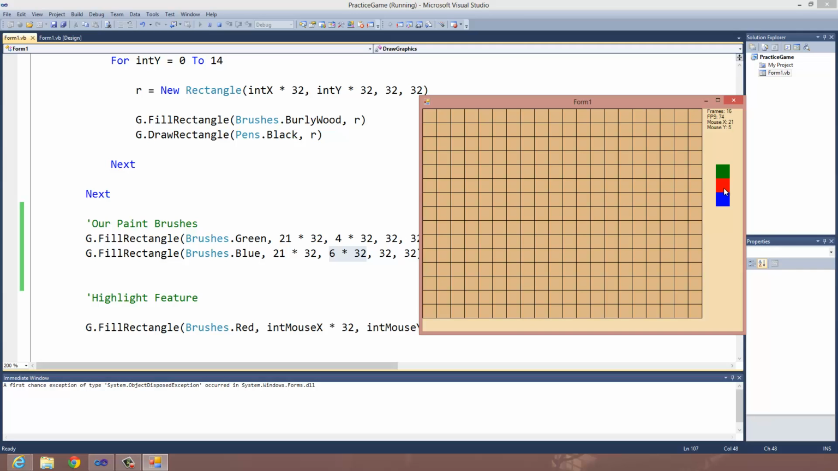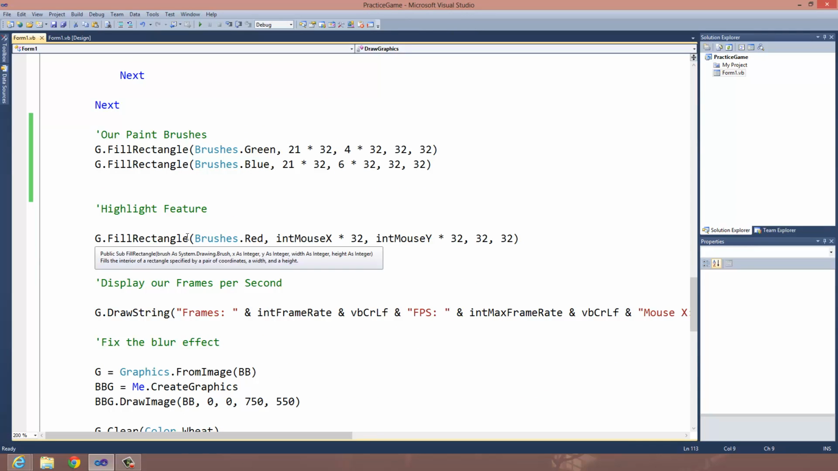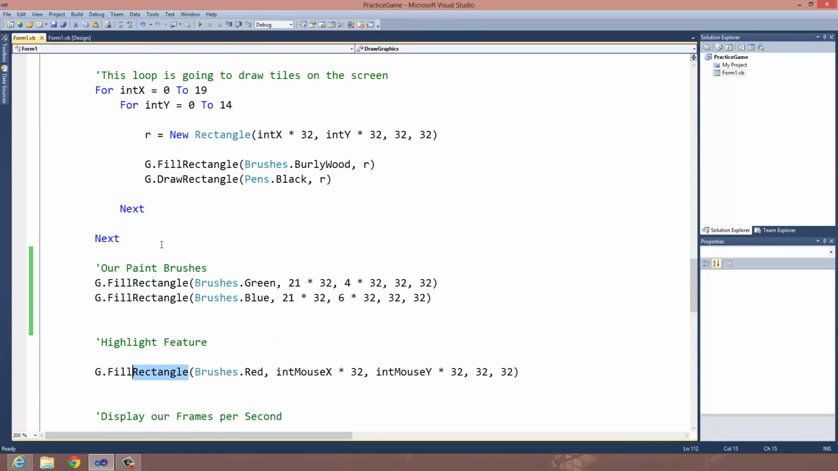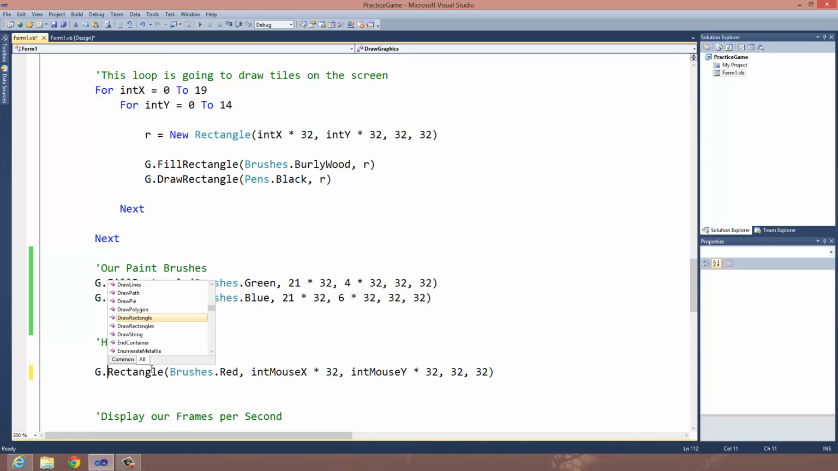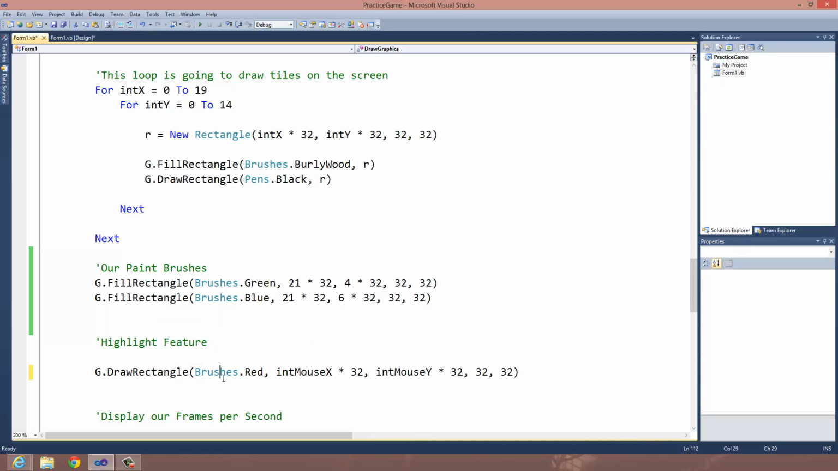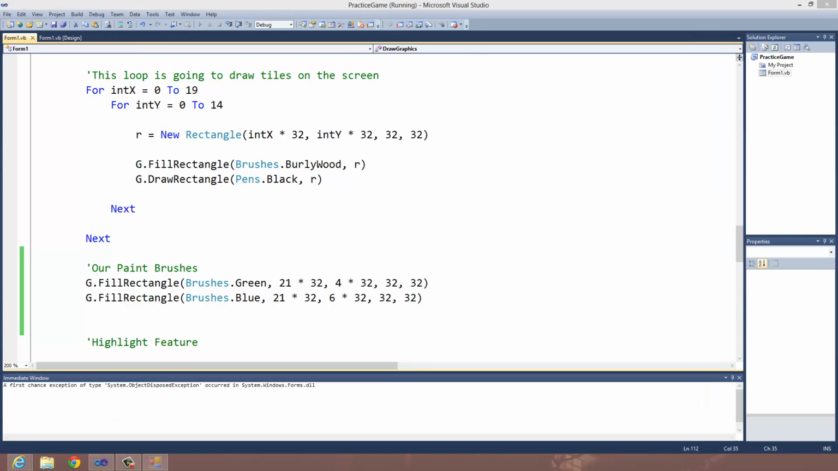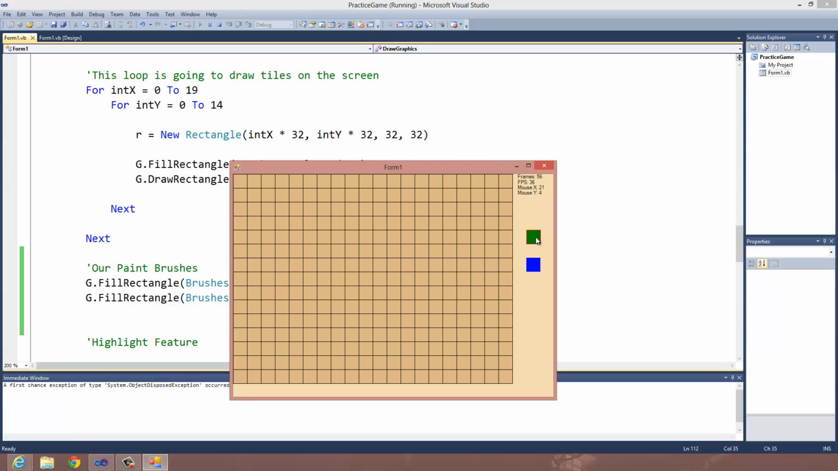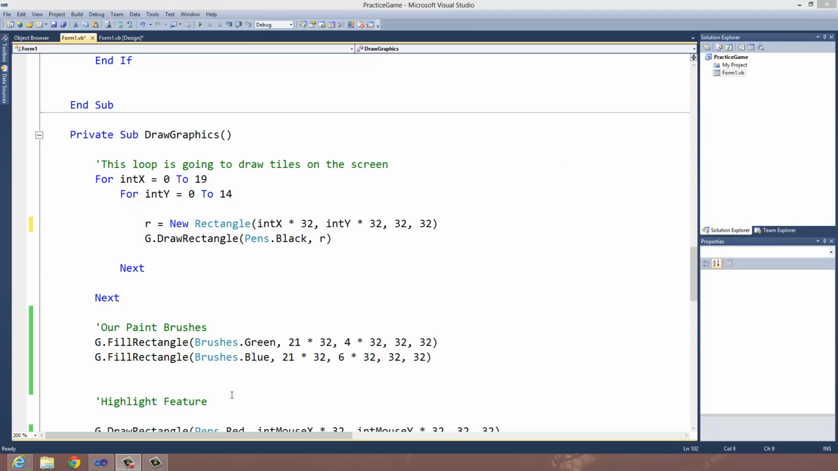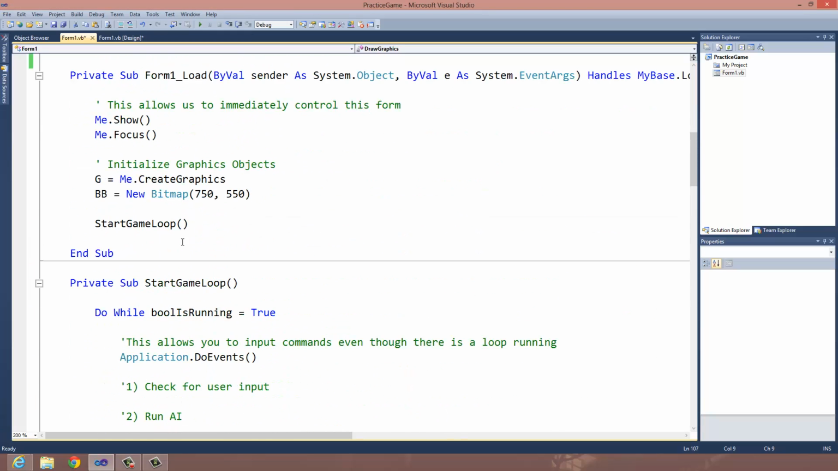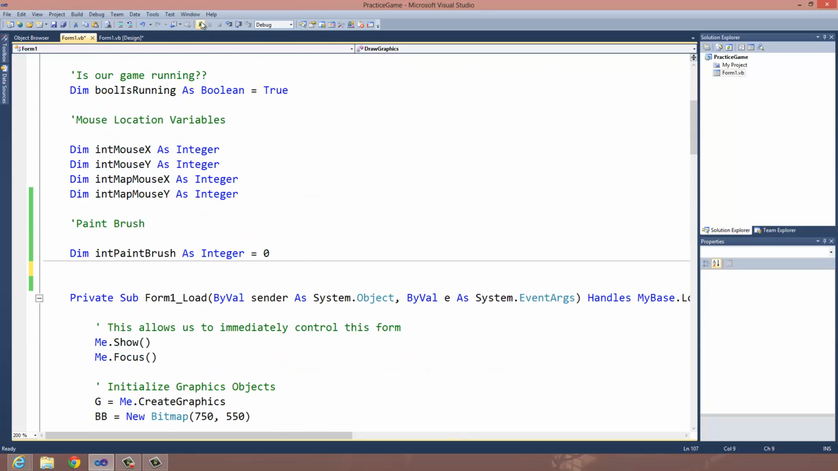This red kind of gets in the way though, as you notice, so let's go ahead and switch that back to an outline. So g draw rectangle, and we need to change the brushes to pens so that it just gives us the outline. Let me run it to double check, and now you can see that this is much better than it was before.